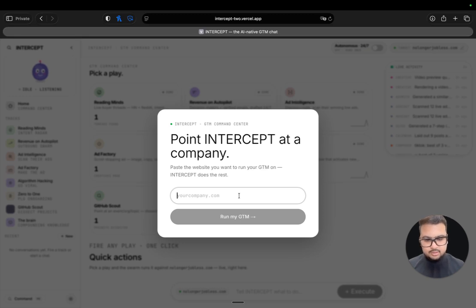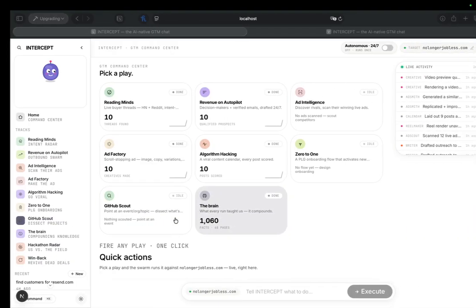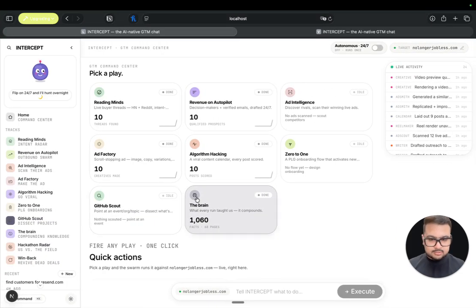You come here, you put in your URL, let's say I say nolongerjobless.com, and it would just pick up the URL and then start running. So once it runs, you can see this is the command center and this is my copilot Blip. He's gonna suggest to you from time to time what you can do.